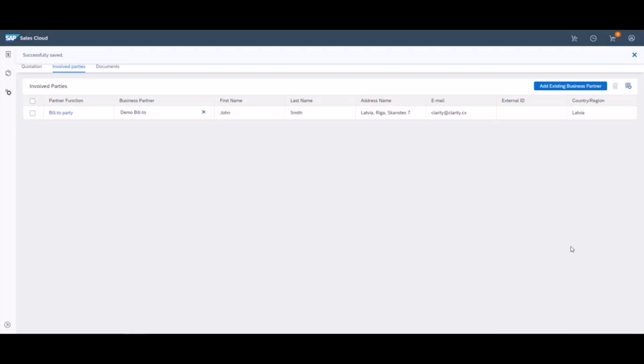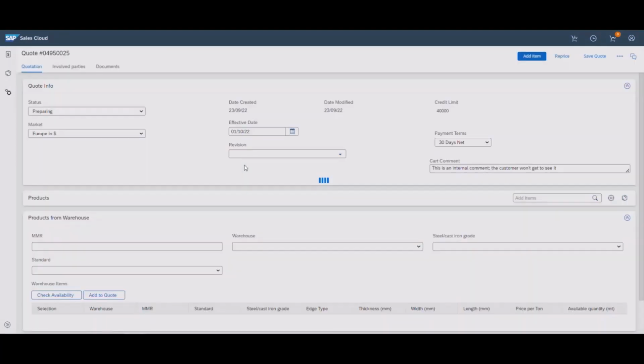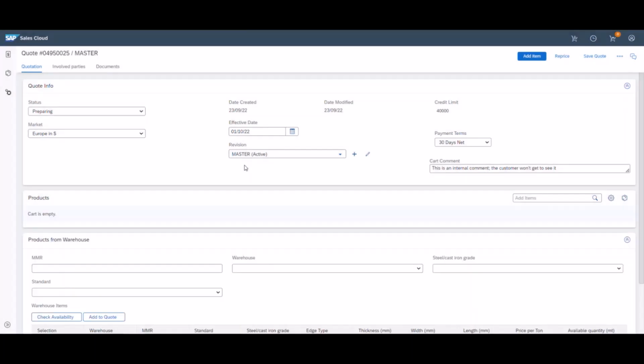With the Bill to Partner saved, let's get back to the Quotation tab to proceed with the quote preparation flow. As soon as we get back to the Quote Info section, we should see a credit limit amount is updated for the customer we have selected. Now let's get down to the product selection part.